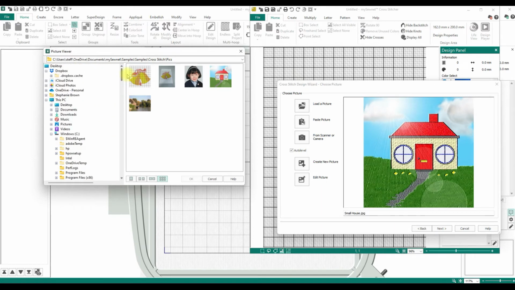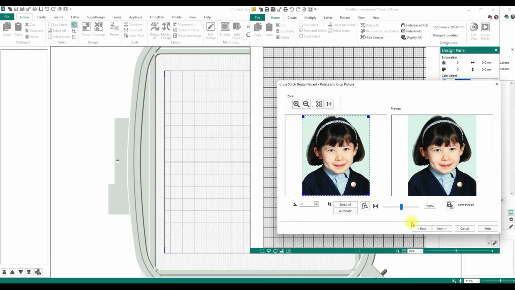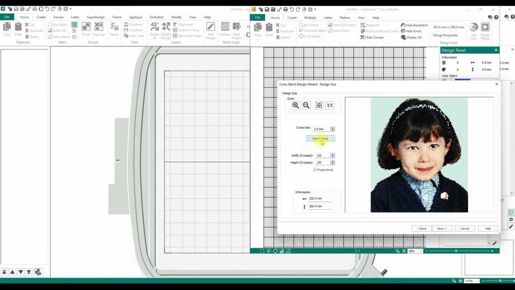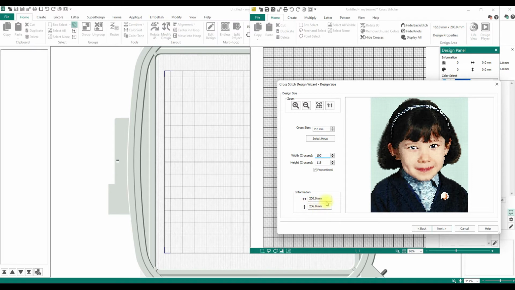We're going to use this one just so you can, well, all right, we're going to go with the little girl. We're going to do load pic. Oops, say okay. Go next. There she is, next. Okay, so right now she's 220 by 260, which is a little bit bigger than what you can do. So we're going to do 100. That gives you that 200 across.